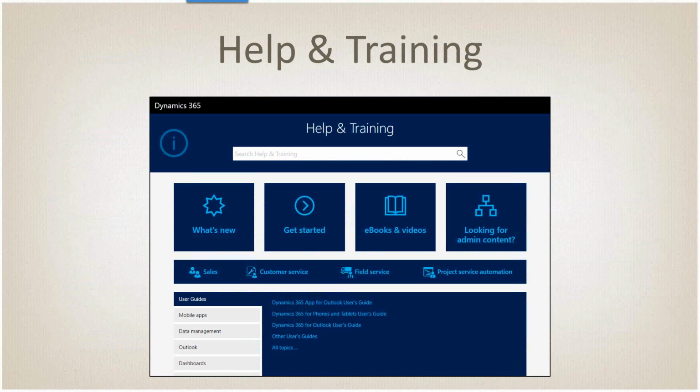There's also help built into the product. When you go to the training tab on Dynamics 365, there is a help and training page, and this is the page you get. So: what's new, getting started, links to ebooks and videos. A lot of those are going to be across versions, so you need to pay attention to what version they're actually working with. Sometimes it's obvious in the title, sometimes it's not.